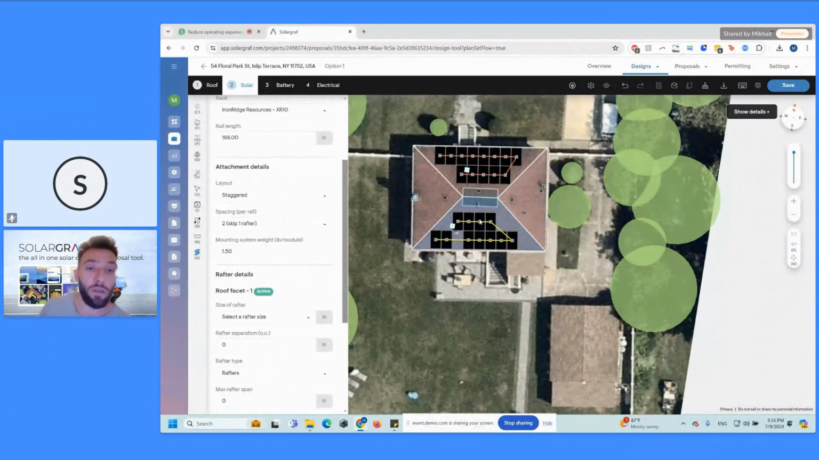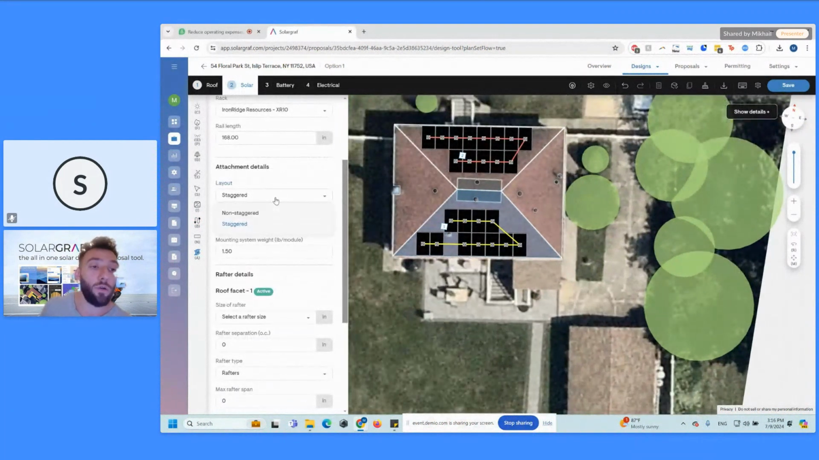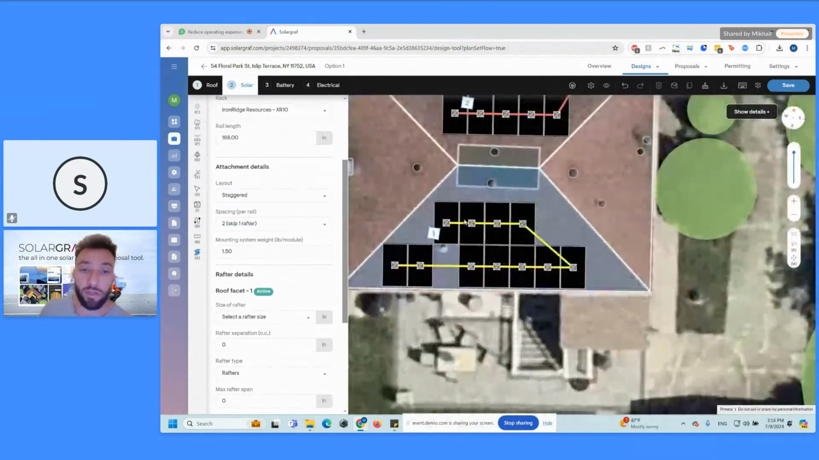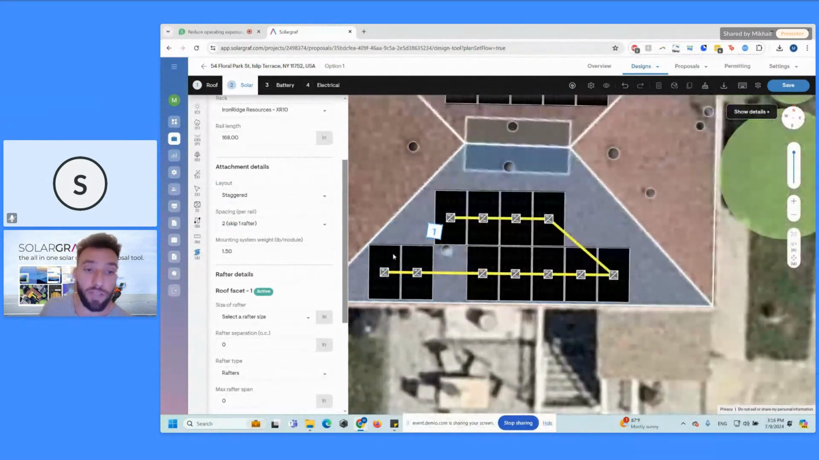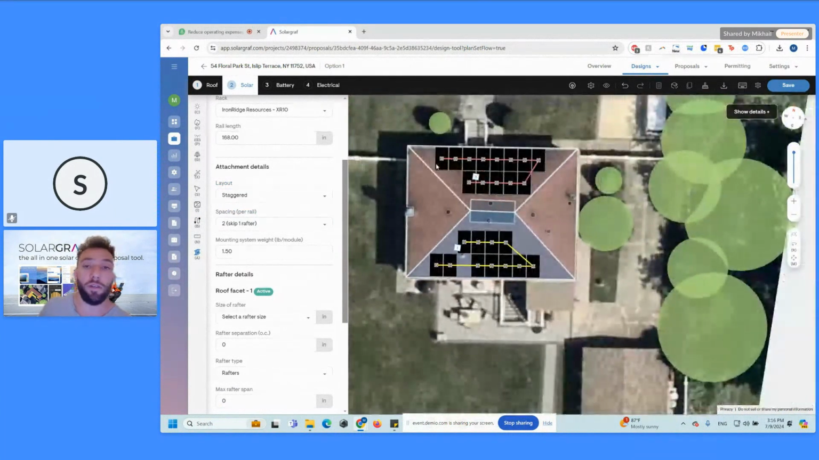Next, you want to add your attachment details. So basically, this is asking if you want to stagger or not stagger your attachments. And what that means is, and it'll be better illustrated when we actually generate the plan set, is basically on a row level, as each attachment hits each rafter twice. So if you're staggering, it goes attachment up, down, up, down, up, down, up, down. If you're not staggering, you'll hit every single rafter, up and down, up and down, up and down. So we'll go ahead and just do stagger just to illustrate how that looks.